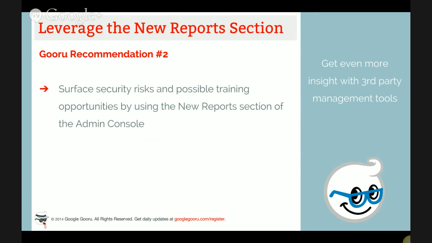So if you see that users aren't making good use of Google Drive and aren't creating documents, maybe it's time to do some hands-on training with how to create documents, how to share, the value of sharing and collaboration, that sort of thing.